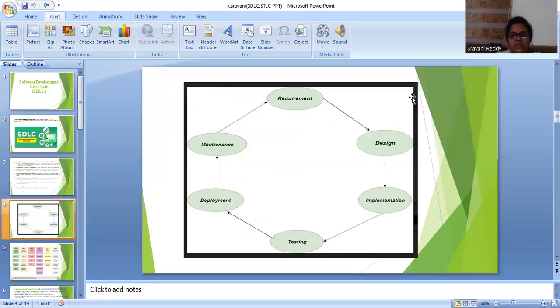And in SDLC, there are six phases. Those are the requirement phase, design phase, implementation, testing, deployment, and maintenance. In the software development life cycle, we mainly use the requirement phase, design phase, and implementation phase. And from testing onwards, we'll use the STLC structure. STLC means software testing life cycle.